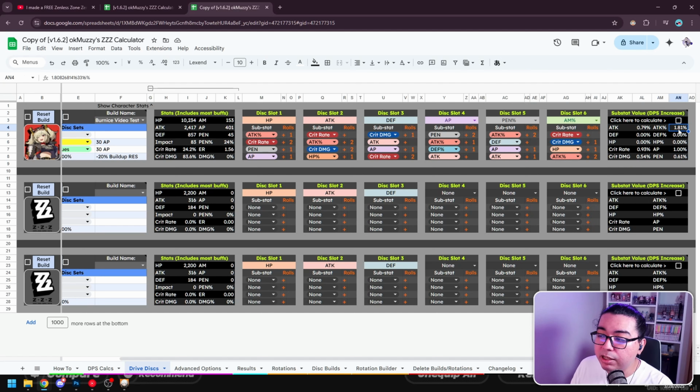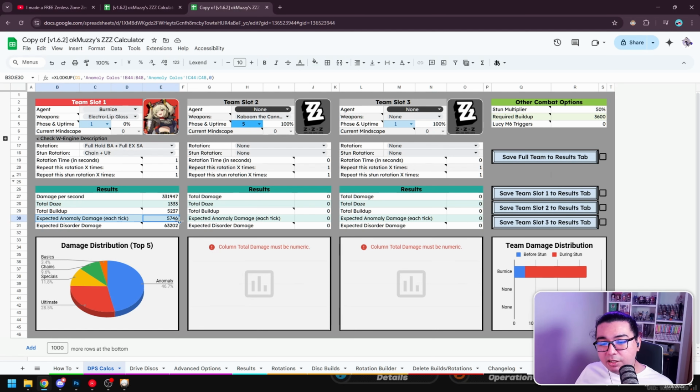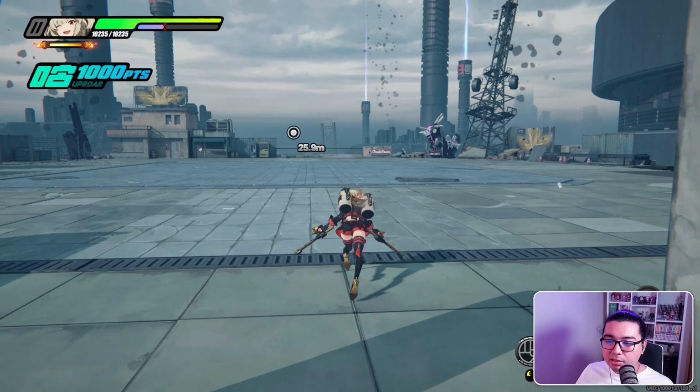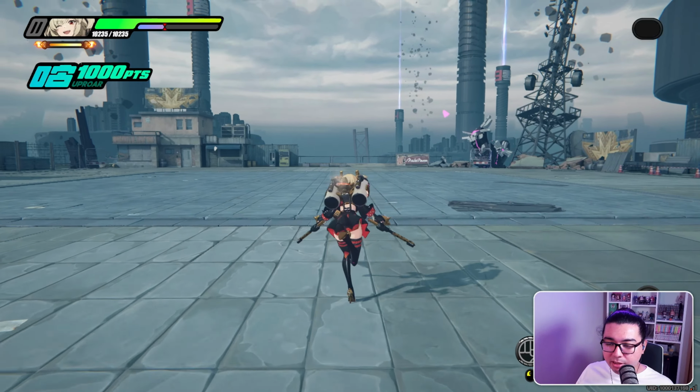Right, so the expected anomaly damage is going to be 5,746 per tick. So every single tick of burn damage is going to deal this amount of damage. Let's see if it's working. And I really hope it's working, because if it's not, I'm going to be really sad, you know. And there you go. Look at this. Exactly the same number, as you can see. 5,746. Exactly the same number.